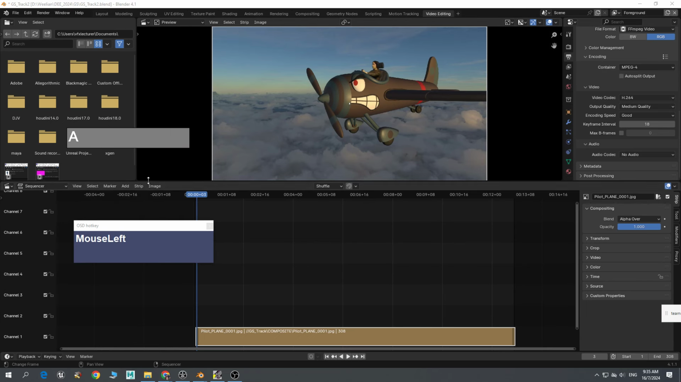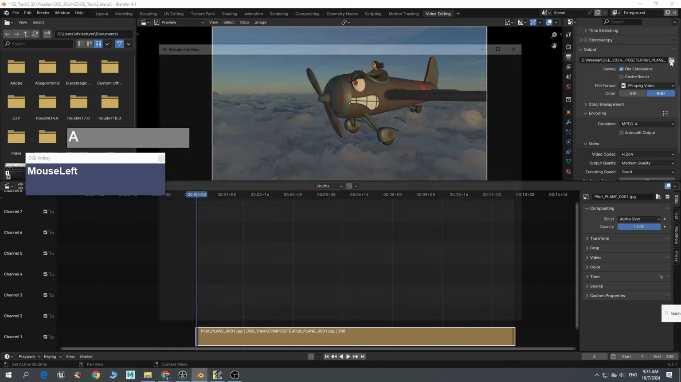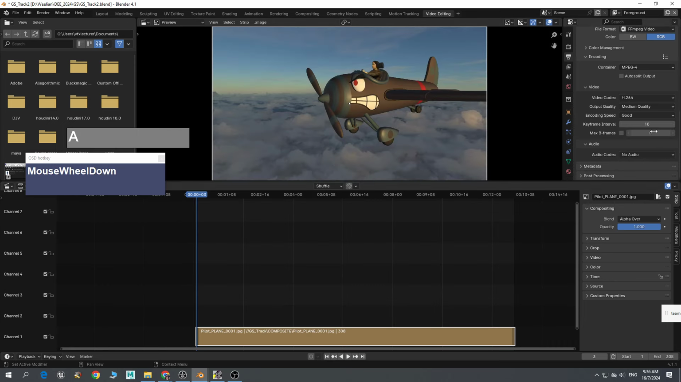So remember, containers: MOV can be a container, AVI can be a container, and in this case, MPEG-4 is a container. So these are different movie containers. The most common in the market right now is either MPEG-4 or QuickTime. Sometimes you still see AVIs. And the name of the file is very important. I'm just going to call it pilot plane underscore. I think that is fine. Let's just accept. And that's it.